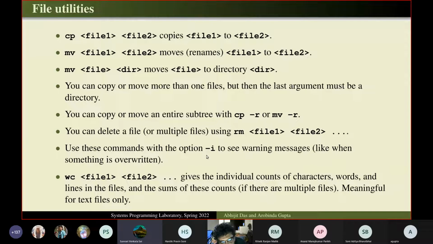Okay. And this is an important command, word count. Here I assume that file 1, file 2, file 3 are all text files. So how many characters are there, how many words are there, and how many lines are there? If you have multiple files, then the sums of these counts are output by this wc. wc is essentially an abbreviation of word count. Sometimes this command is useful.